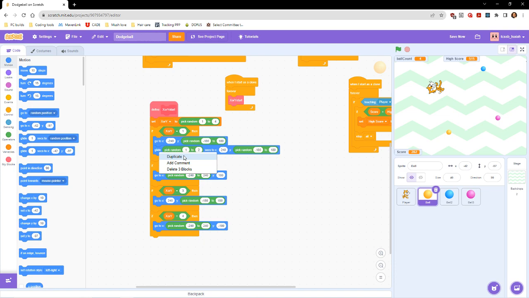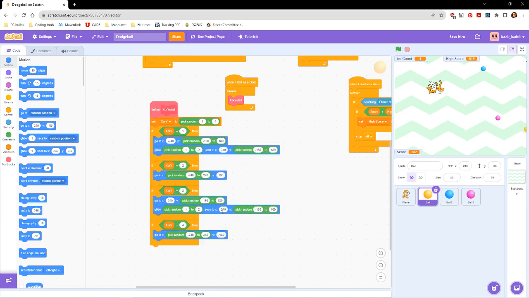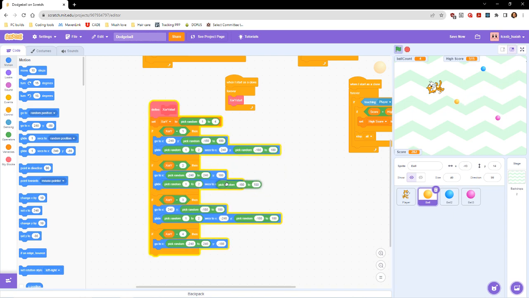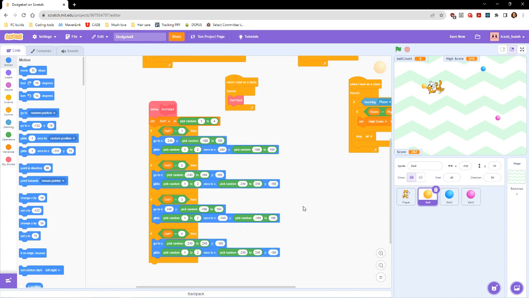So what we need to do is duplicate that one again. All I have to do is add a negative here. Remember, it's going to the opposite side of the screen, so positive to negative, negative to positive. Okay, positive. All right, so let's test this out.